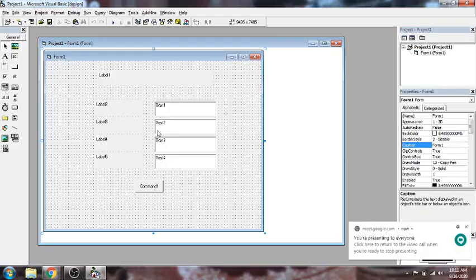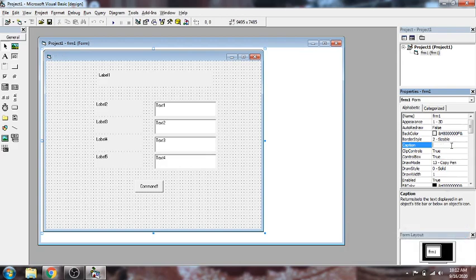Fine. Now after the designing phase, what is the second phase in every VB application? That is changing the properties. So what properties am I going to change? I will change the form properties. I will change the form name as FRM1. Then I will change the caption of the form, where it appears on the title, as student details.